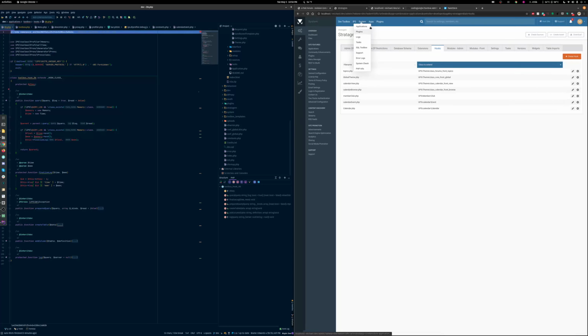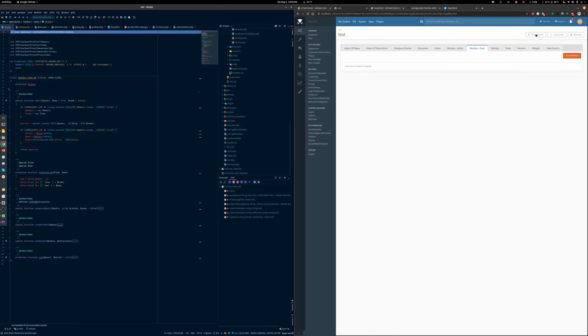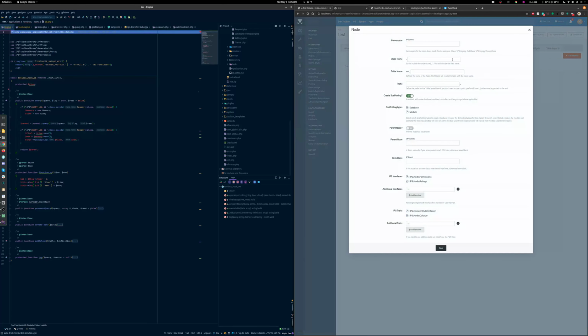We're going to create one real fast so I can show you what that does. I have an application here called test. Now let's create a node item, and we're going to call it donation. Prefix is donation. We're going to let it create the scaffolding. There is no parent node to it. It's not a subnode.